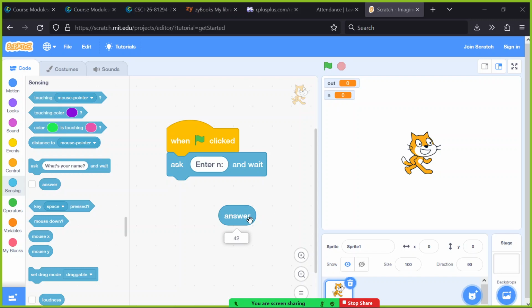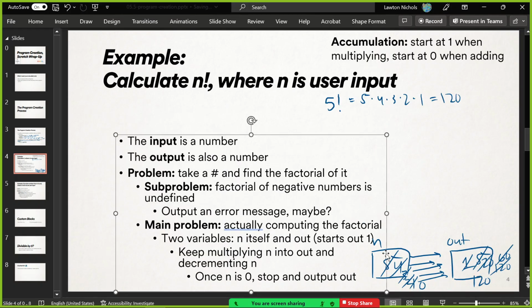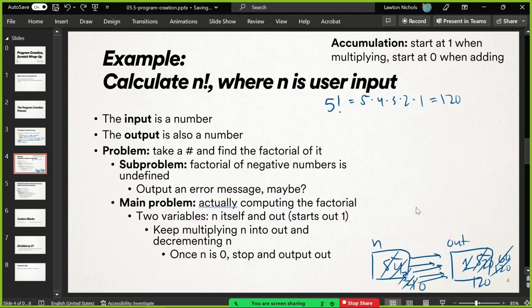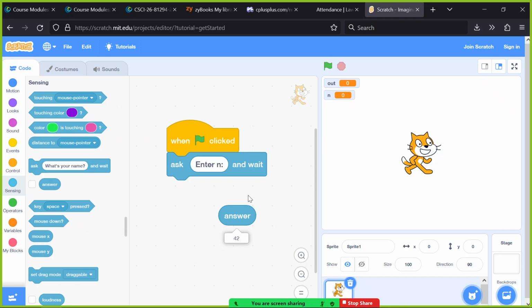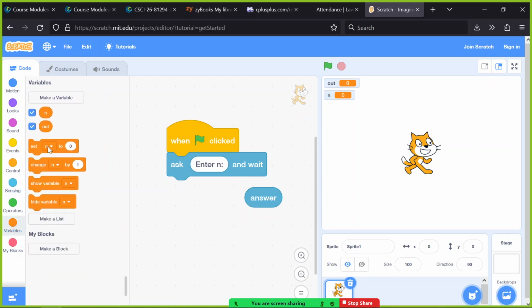And what I'd like to do is put that in my n variable, because the n variable I'm allowed to touch. Like regular variables in Scratch I'm allowed to change. The answer variable is special, and I can't change it unless I ask a new thing. So let's take whatever answer is, whatever we got from the user, and shove it into the n variable. Set n to hold whatever answer holds. Okay, so that's the process.